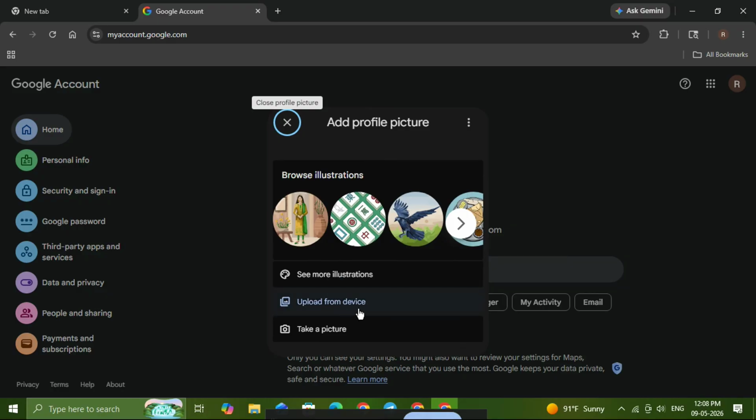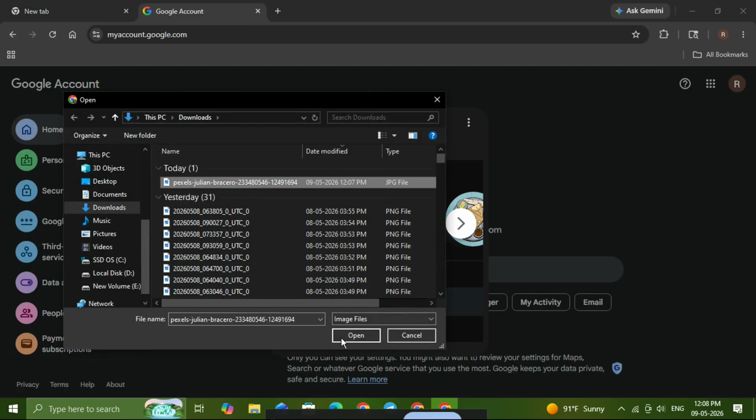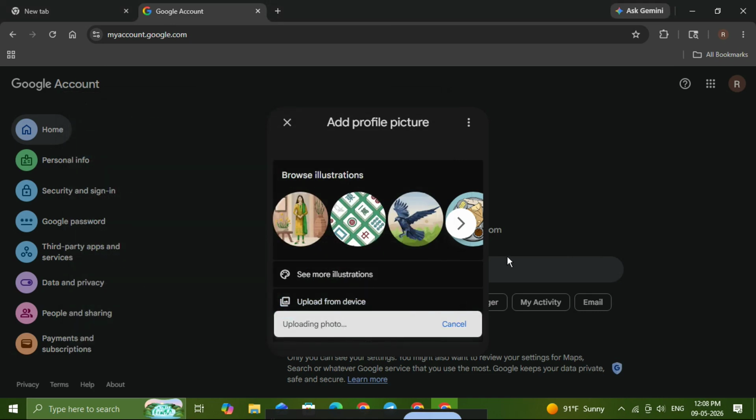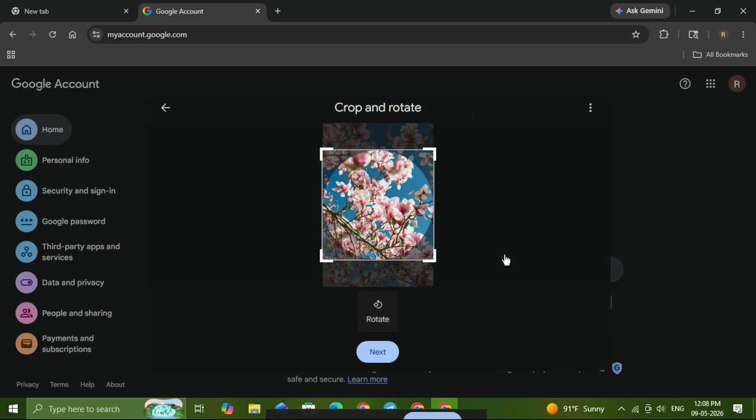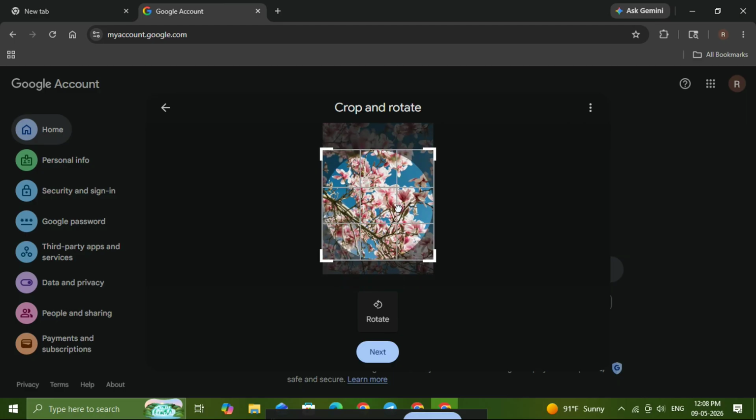This lets you choose a picture from your computer instead of using one from your Google account or taking a new photo. Now browse through your files and select the image you want to use as your new avatar. Once you've picked the image, click Open. After you do that, the image will start uploading. Depending on the file size and your internet speed, this may take a minute or two, so give it a moment to finish. When the upload is complete, Google will let you adjust the image before saving it.